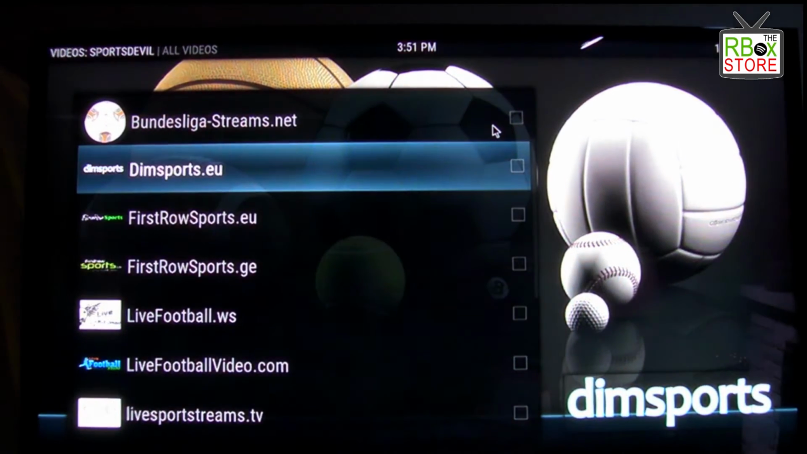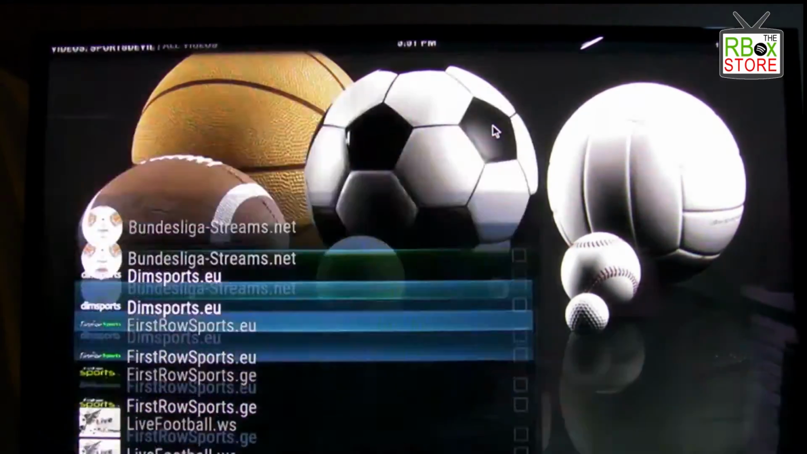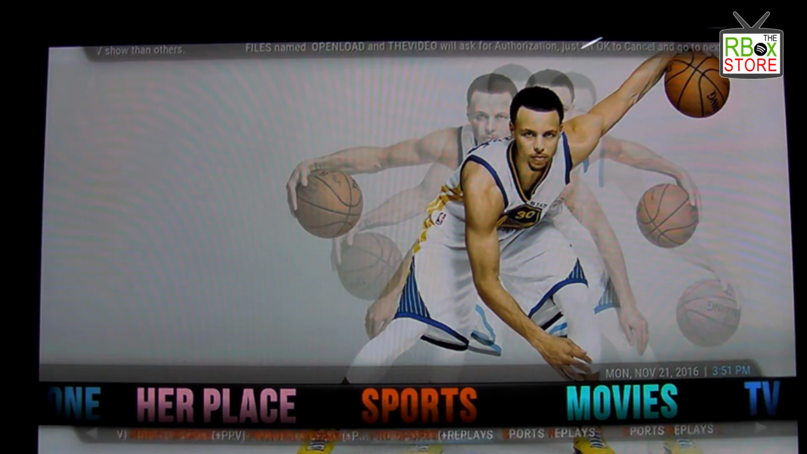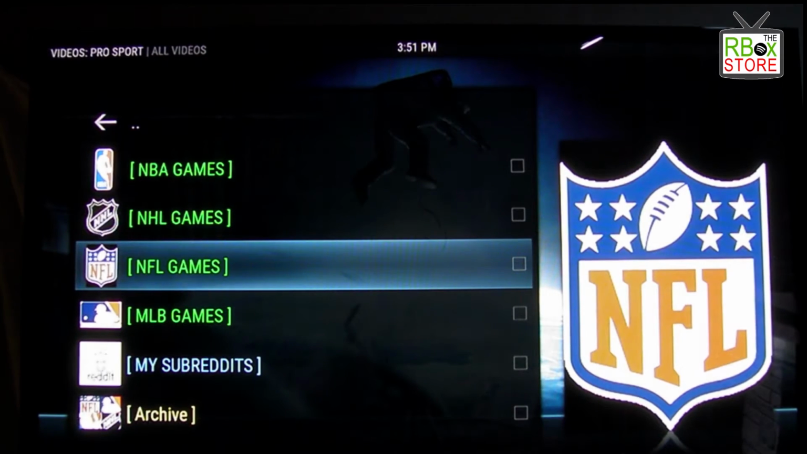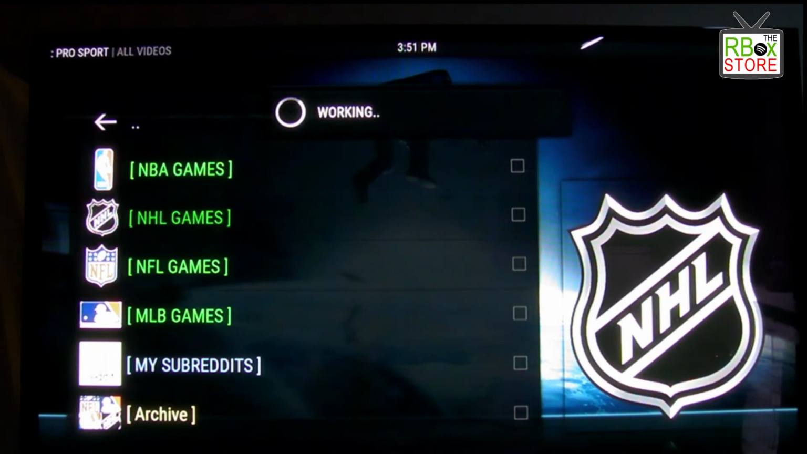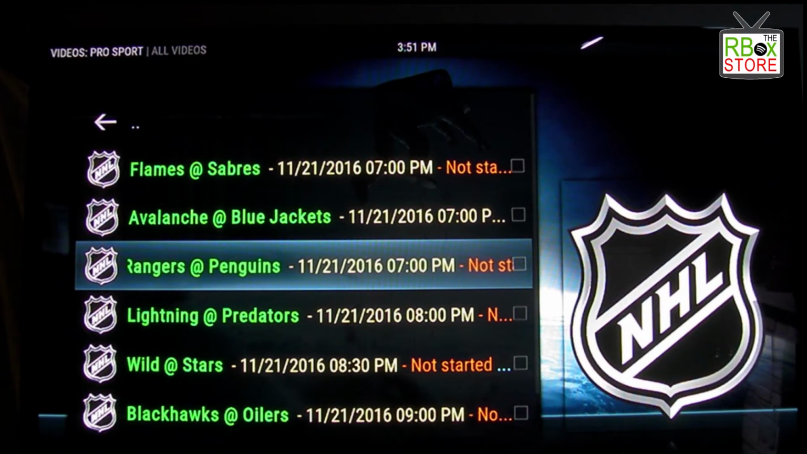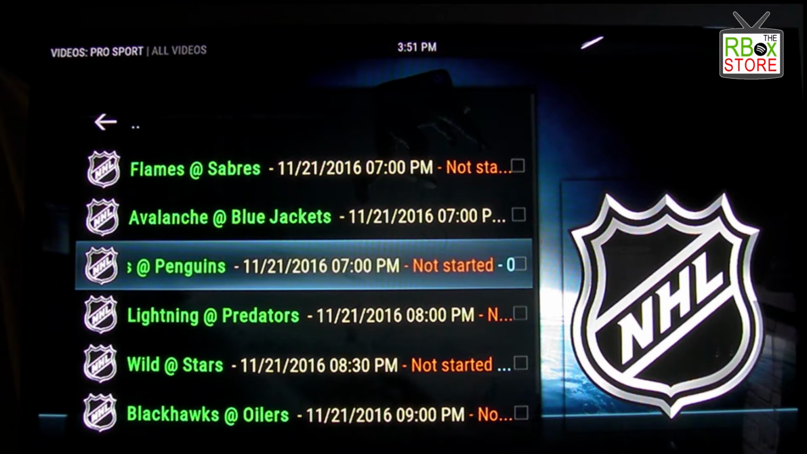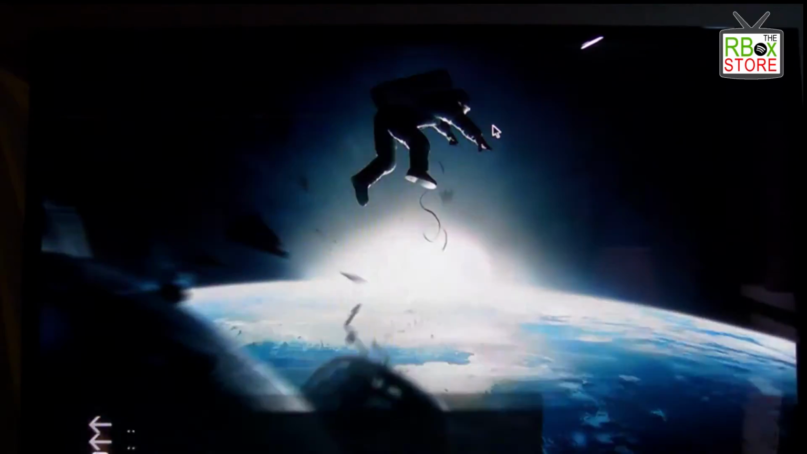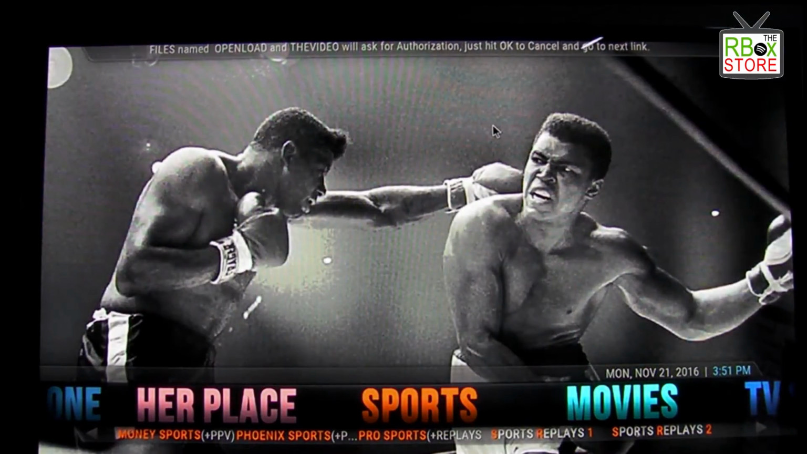I'm going to go back and back again. And now let's go over to Pro Sports and click OK. Now this gives you your major sporting events as well, but let's click on here. This is also going to give you a list of when the next game and the time is. So that again gives you a couple different ways to search for the same information.